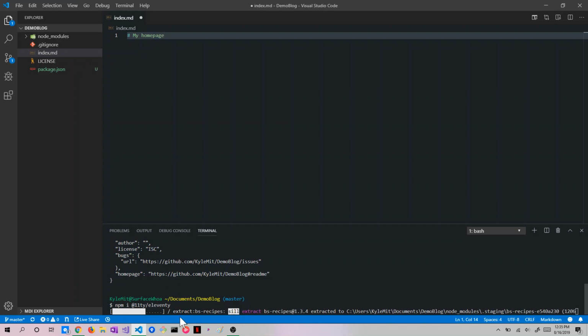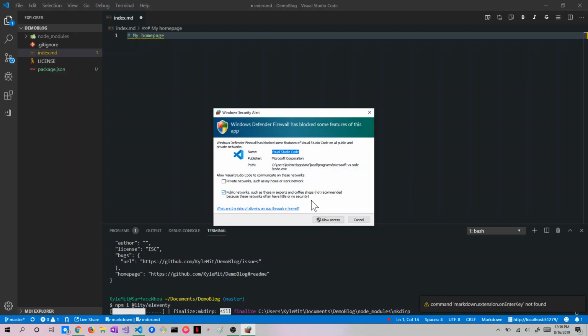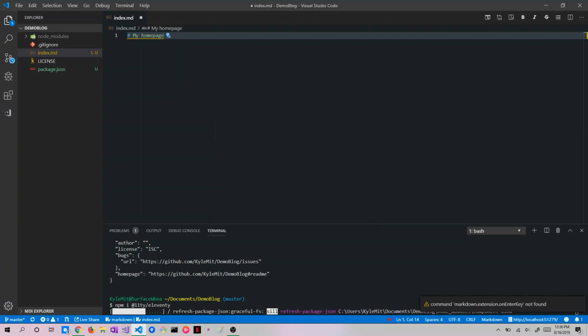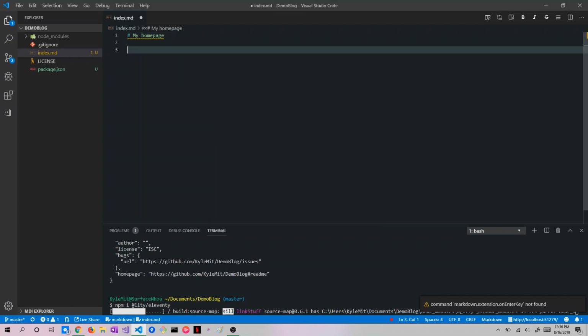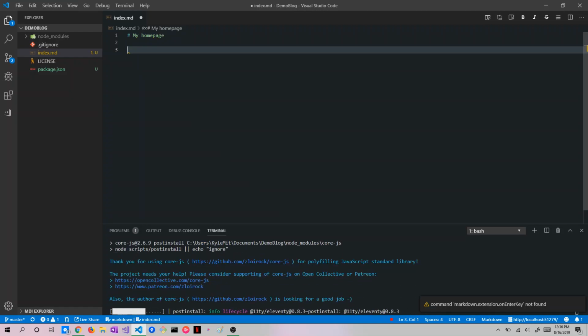Computer is thinking while this happens, so we might be limiting type speed anyway while that's getting up and running. We will allow access, sure. Okay, we can kind of keep typing at the very least.